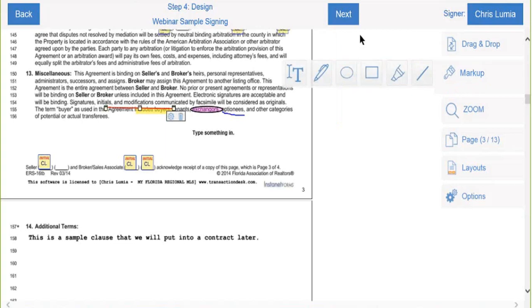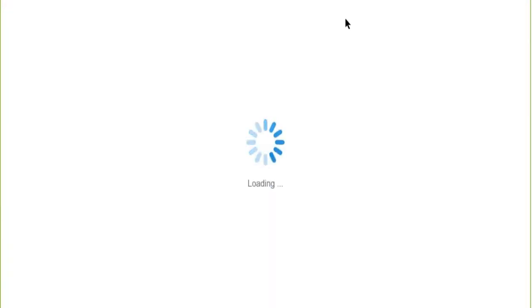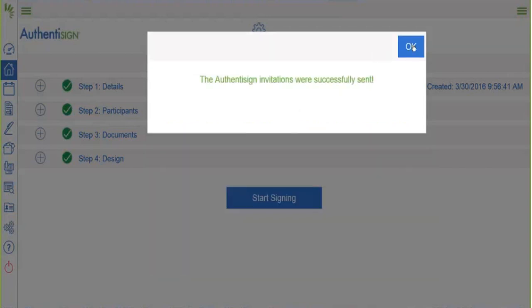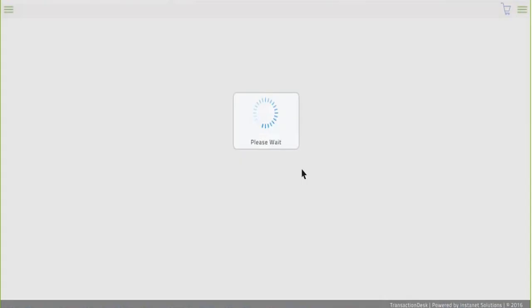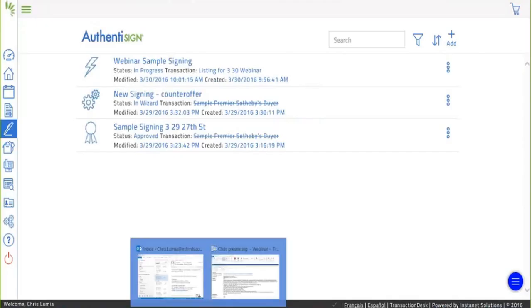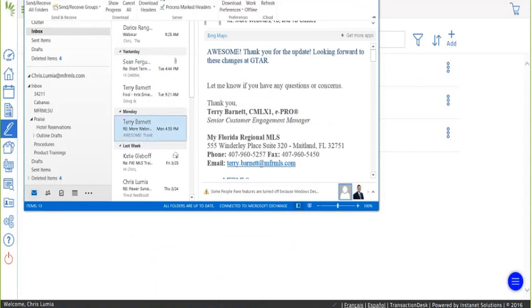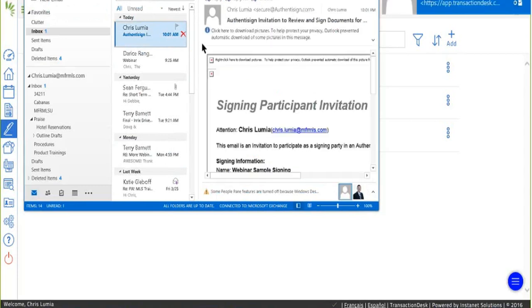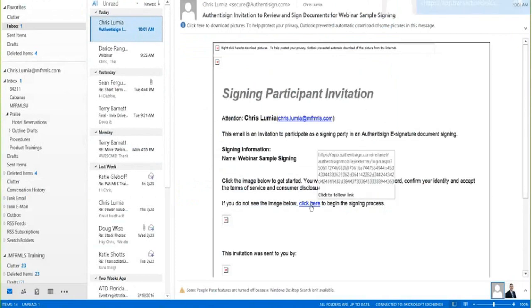And when I'm done, when I'm ready to go, oh, by the way, I can configure this for every individual signer up here. I can either send out customized invitations to sign or send out a blanket invitation. So I'll send out the blanket invitation. So now what happens, the customer receives the invitation to sign. And they can click to start the process.